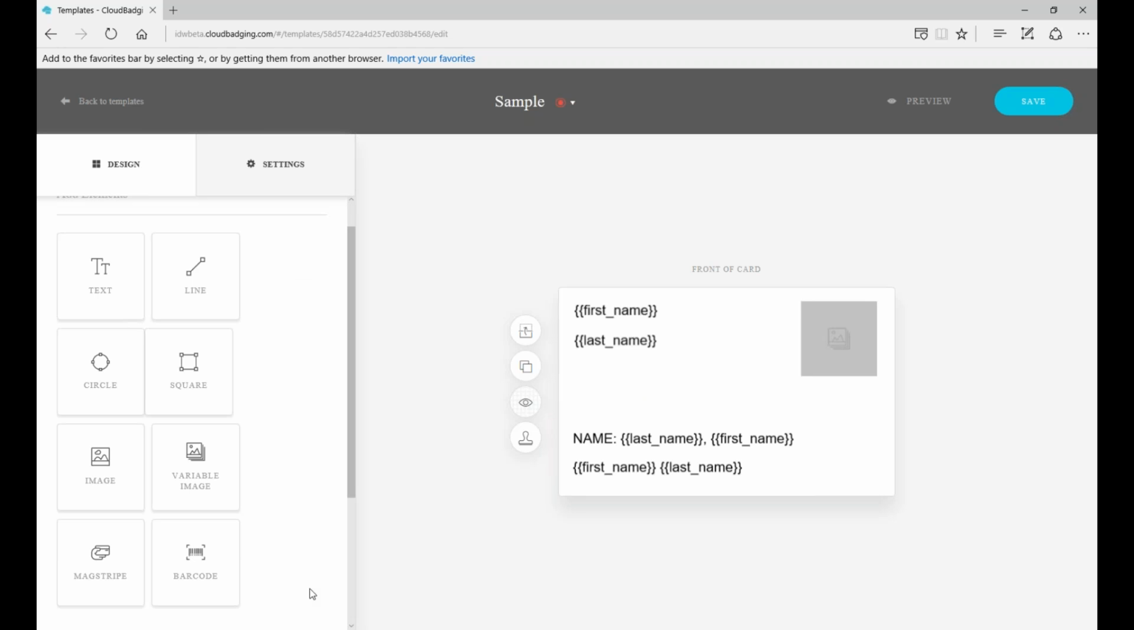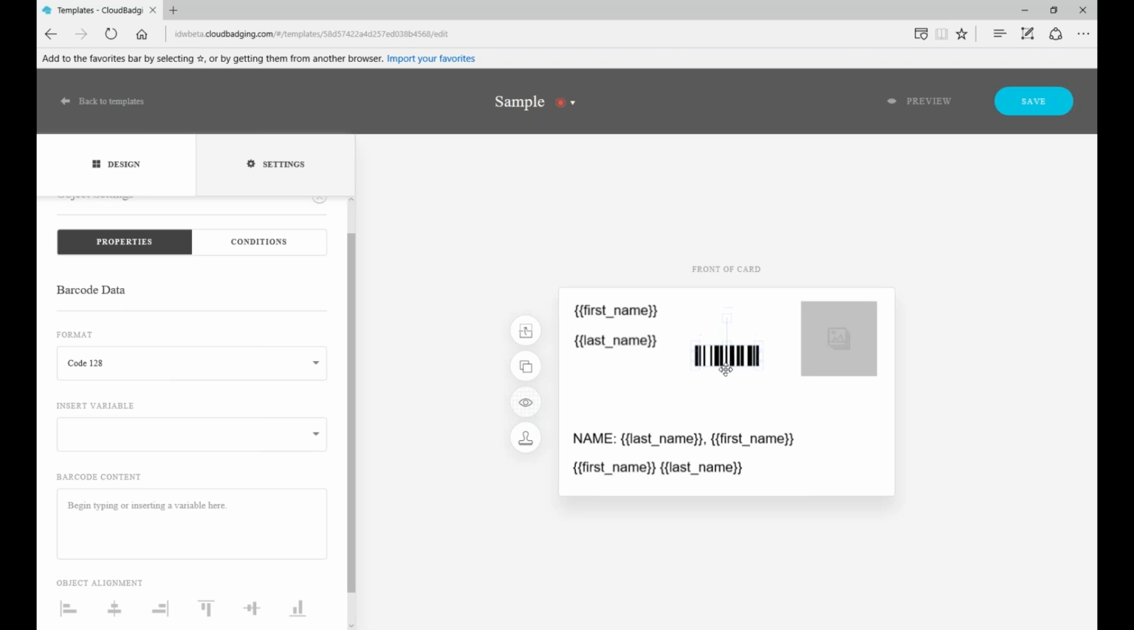Okay, let's see. Let's talk about barcodes, and then what we'll do is we'll switch to the other side of this card and talk about magnetic stripes and some more of these shapes here. So barcodes, if you do have a barcode that you need to print and encode, of course, what you'll want to do is click on barcode. And that puts a barcode on there for you.